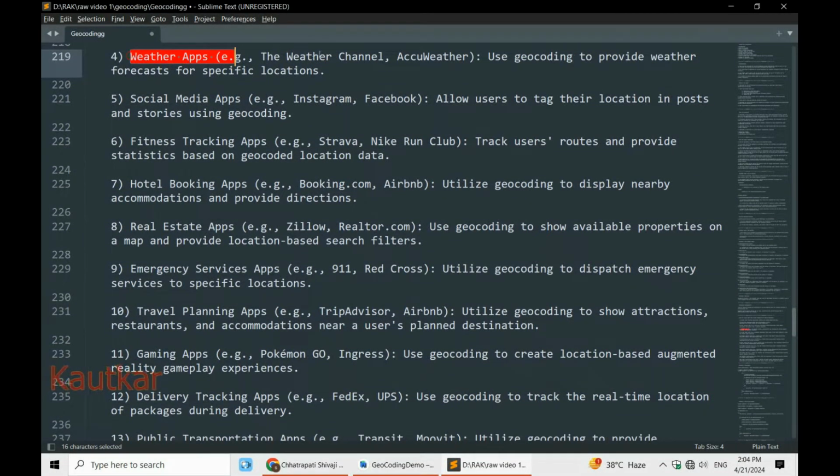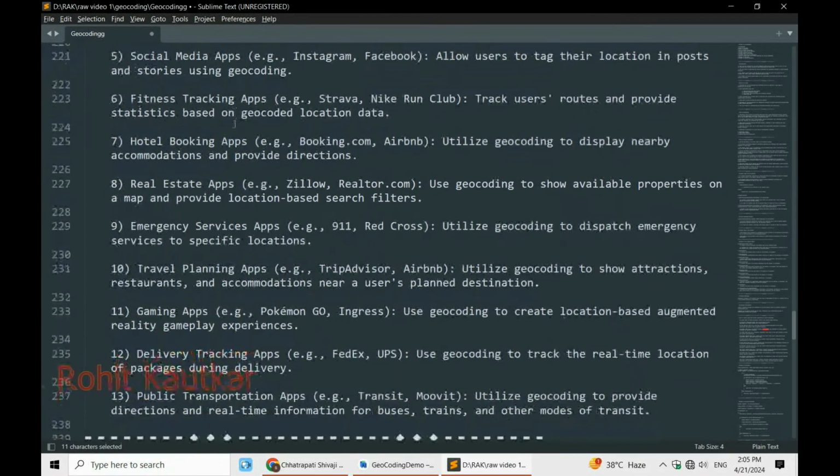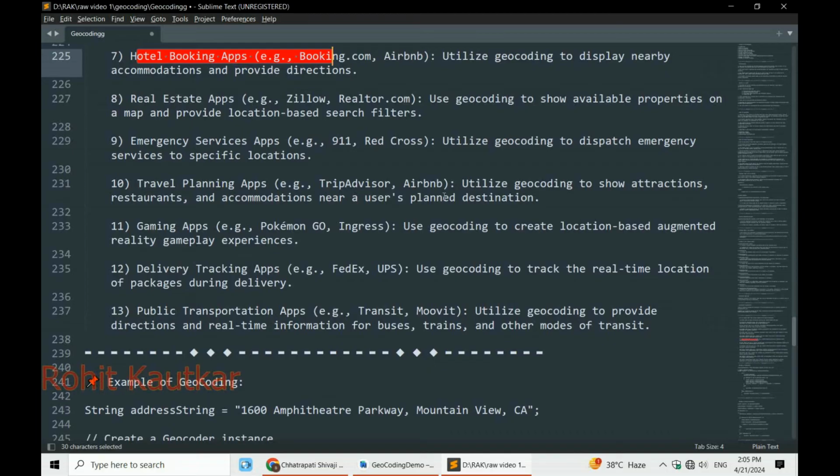Next we have weather-related applications like AccuWeather. These use geocoding for providing weather forecasts for specific locations. Then we have social media applications like Instagram and Facebook. We have already seen this. These applications use geocoding for tagging the user's location in their posts and stories. Then fitness tracking applications like Strava use geocoding for tracking the user's route and providing statistics based on geocoded location data. Hotel booking applications like Airbnb use geocoding for displaying nearby accommodations to the user and for showing them directions.